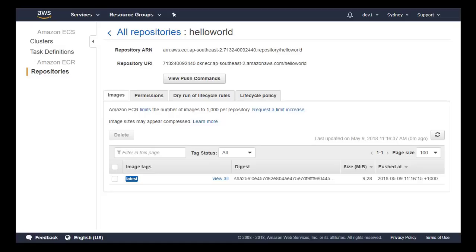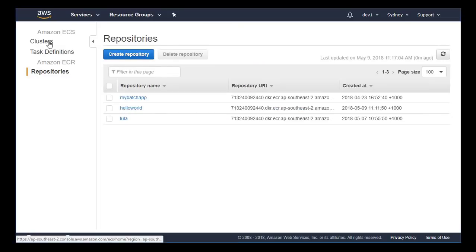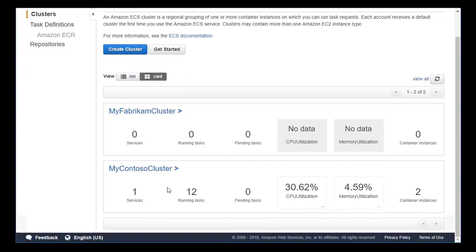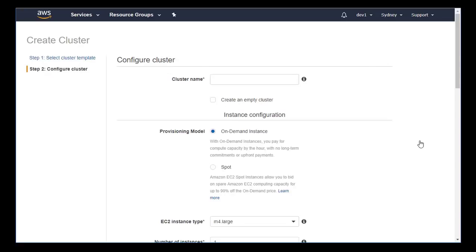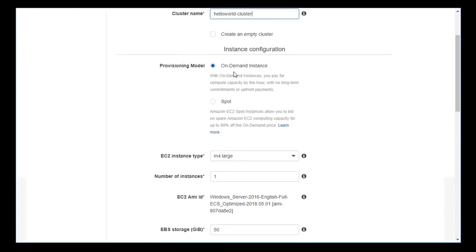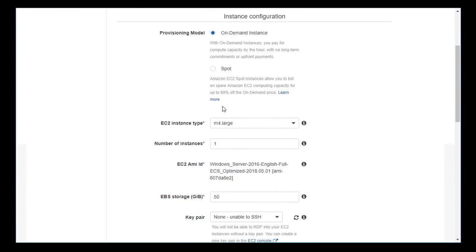Once it has uploaded this image, the next thing is, of course, to create a cluster to run this. You can run it on existing clusters if you want, but in this case, I'm going to create a new cluster to run it. So select EC2 Windows or networking. You can run Linux clusters, but in this case, I'm running Windows-based images. Give the cluster a name, so call it Hello World. You can run on-demand instances or spot instances. It's up to you to select it. You can select the size of the instance you want to run.